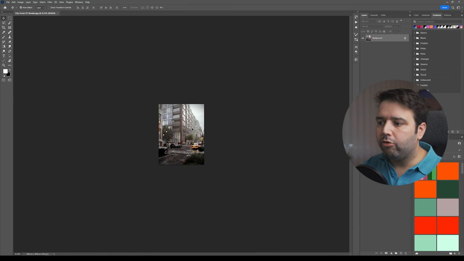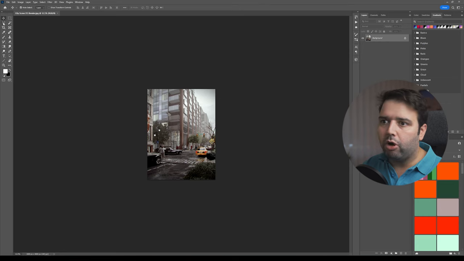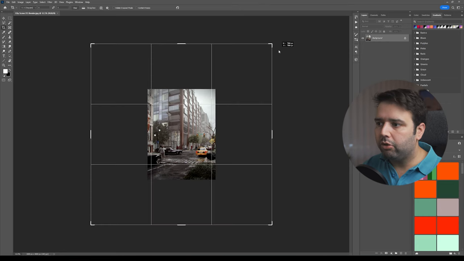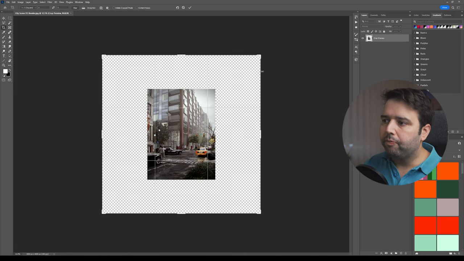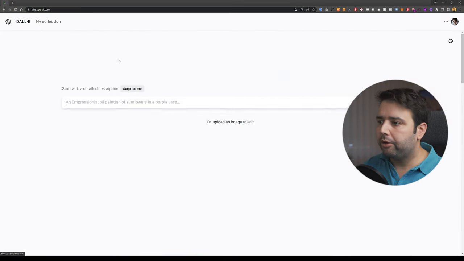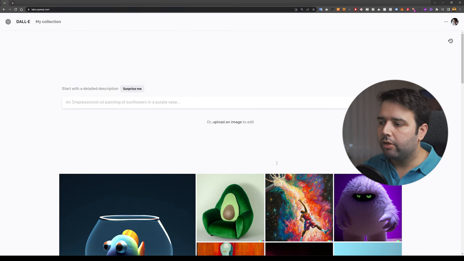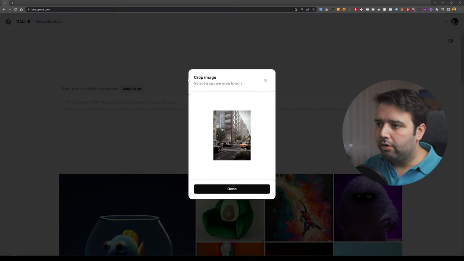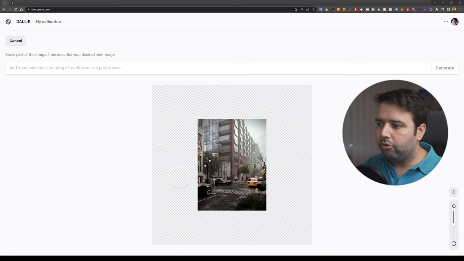And here I have a render of mine. So you can see it's a cityscape. If I go to crop it like this, and now I'm going to increase, maybe to about here, I think it will be fine. I'm just going to press enter, and I'm going to save this image with this transparent background. So now going back here to DALL-E, I'm going to upload the image that we just saved. It's this one. I'm going to press done. Here you can still crop it, but I'm going to leave the whole area. And I'm going to click edit image.